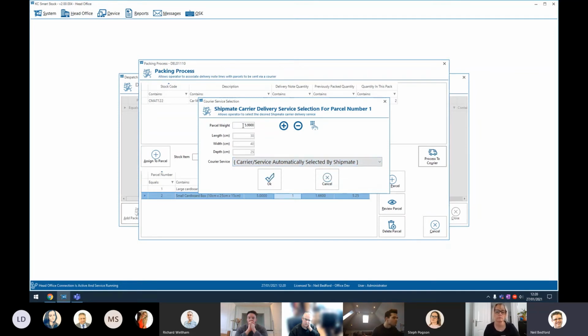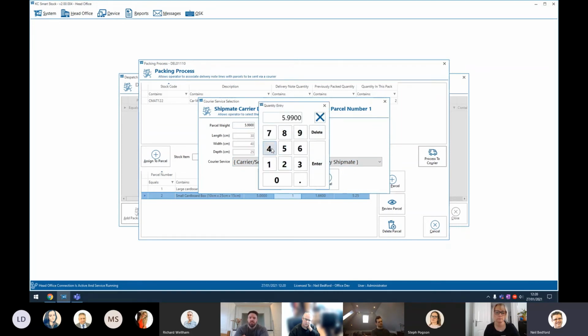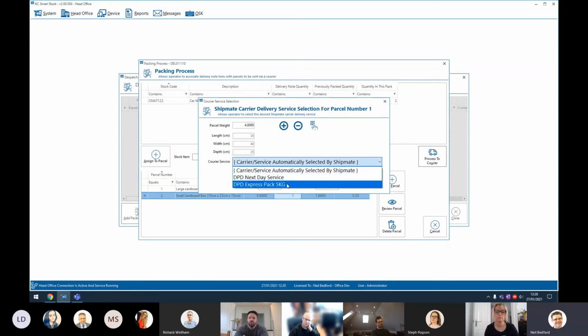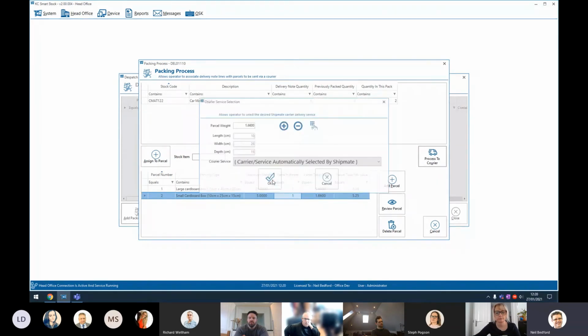Now, the reason it's only giving me the next day is because I'm at a weight of 5.99 kilos. If I put that to 4 for the moment, Shipmate will now give me the 5 kilo parcel option because I'm under 5 kilos in my total weight. So it will redetermine and re-give us the list automatically from there. Once I've selected what I want to do with this one, I'll just let Shipmate do it automatically. It will then ask me for the second parcel, and again, how do I want to do it?